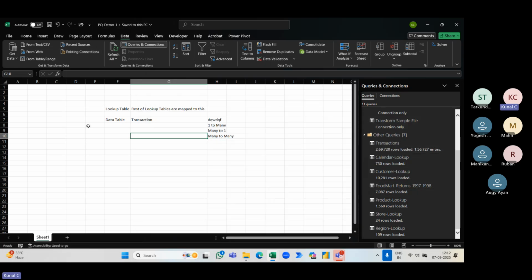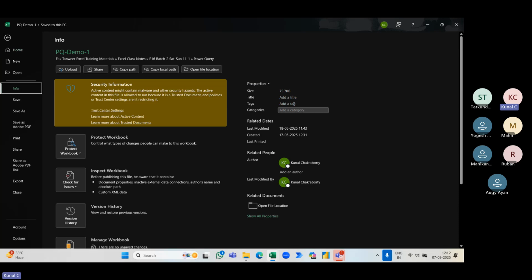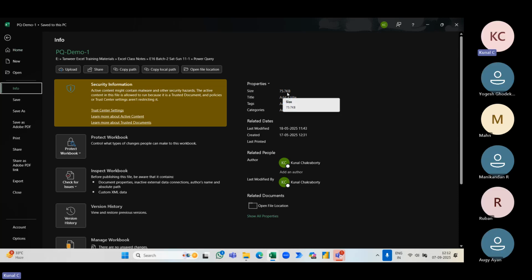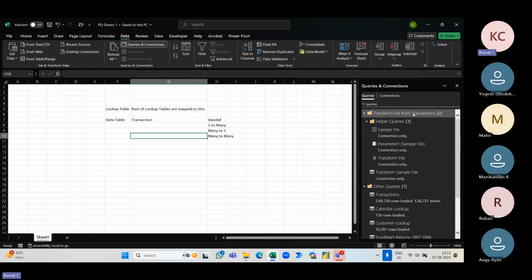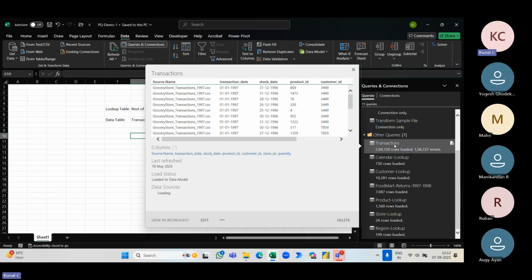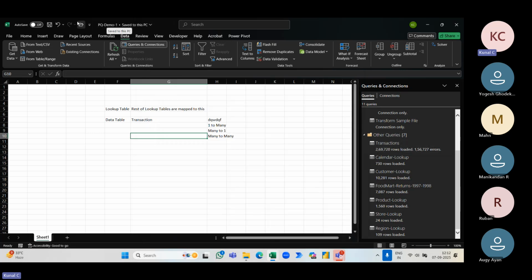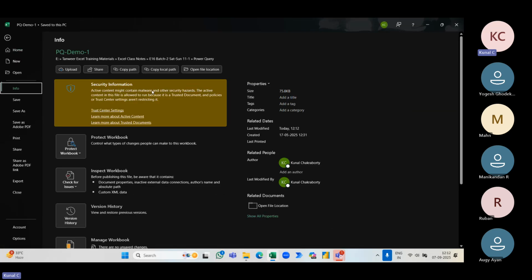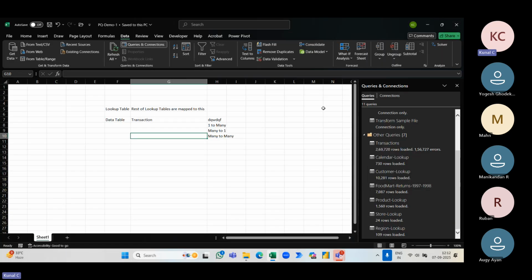But this particular file you're currently looking at, let me check the file size: 75.5 KB. Can you imagine? This data is loaded in the Excel engine in the backend, but it is not impacting the Excel file we are currently using in any way. That's the beauty of Power Query.